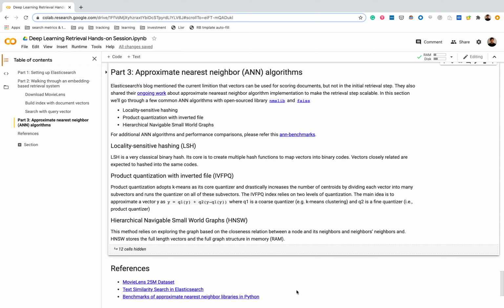Congratulations on successfully completing part 1 and part 2. Now let's get to part 3, where we will introduce the core algorithms behind the scene to power the retrieval.